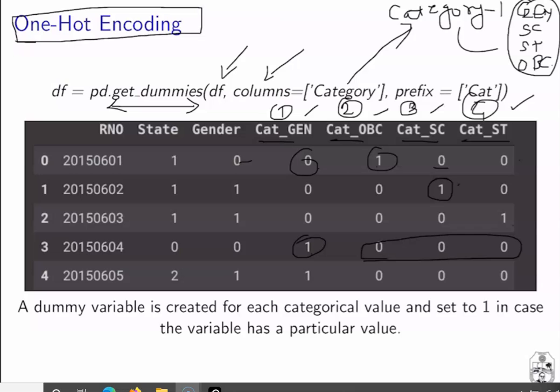So these are the 3 different techniques. One is replacing values, the second is label encoding, and the third one is one hot encoding.